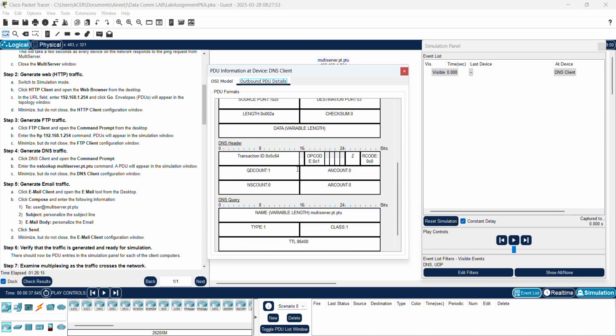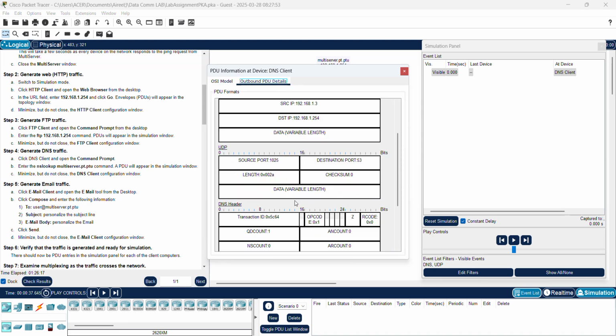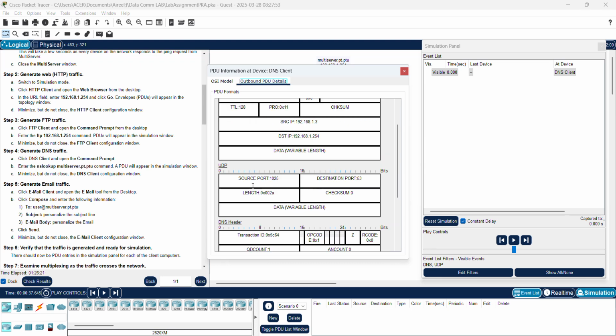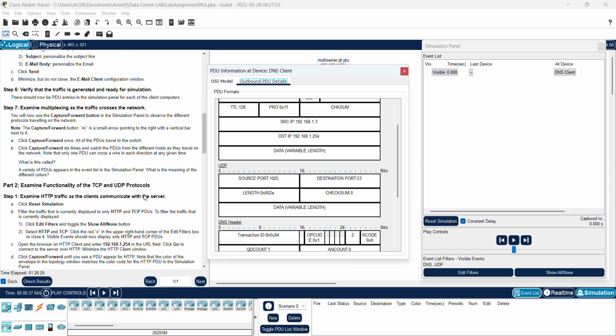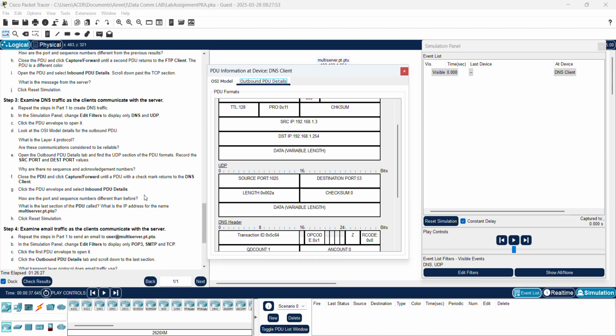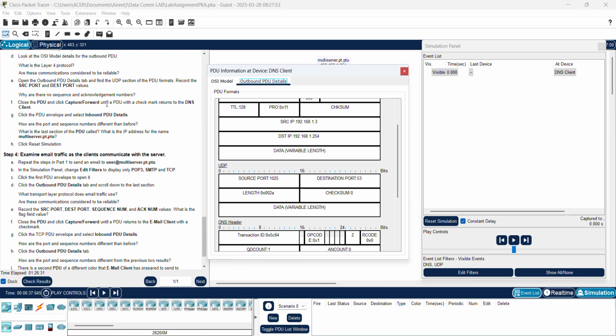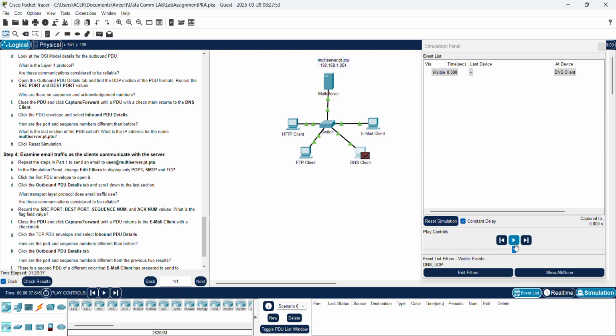Look at the outbound, and then look at the UDP. Notice there is no sequence and acknowledge number for the DNS client. And then after that, we fast forward it.